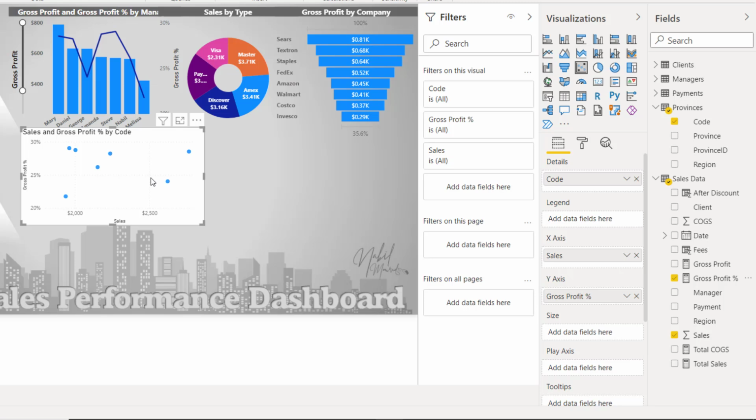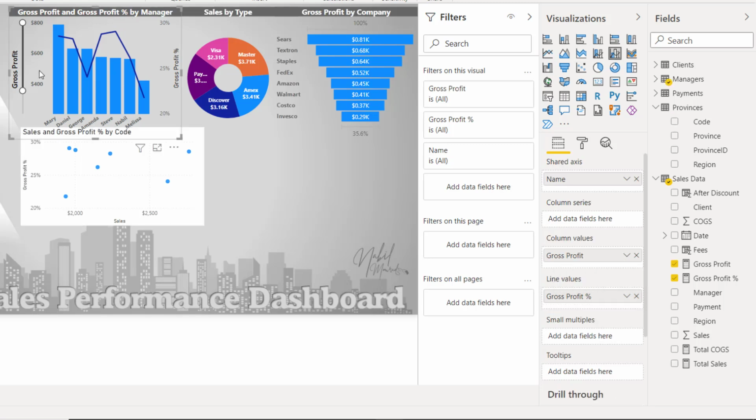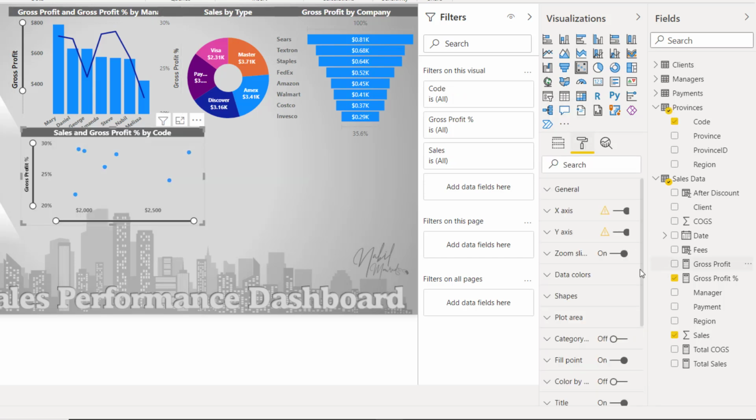I need to format it and improve its appearance. I'll be copying the formatting from the first chart as I did before, and then add further formatting. So I use the format painter and I paste the formatting on this chart. I go to the format tab. I want to turn off the zoom sliders.